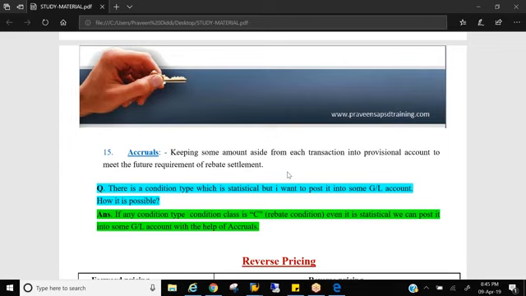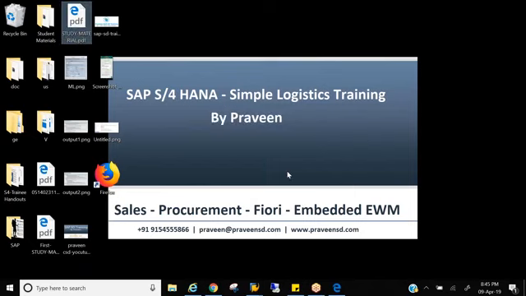Sometimes they can ask an interview question. I have a statistical condition type. I want to post into accounting. Is it possible to post a statistical value into accounting? Anyone? No. It might be yes in a provisional account. Right. So it is not possible in the standard, but if you still want, we can do it.